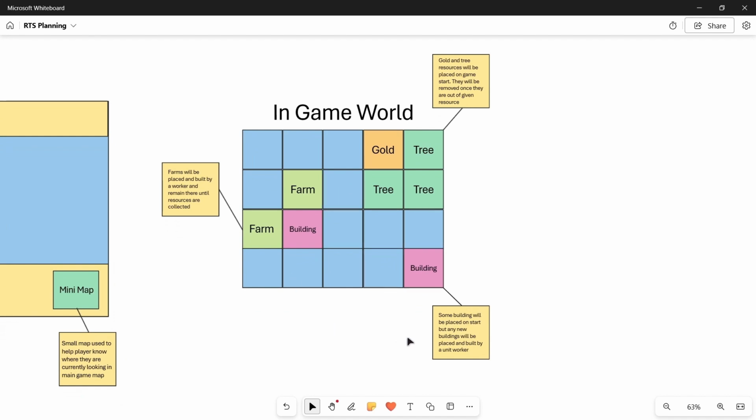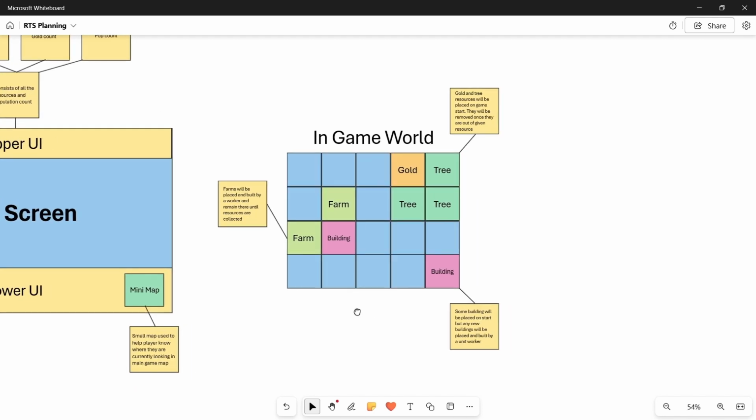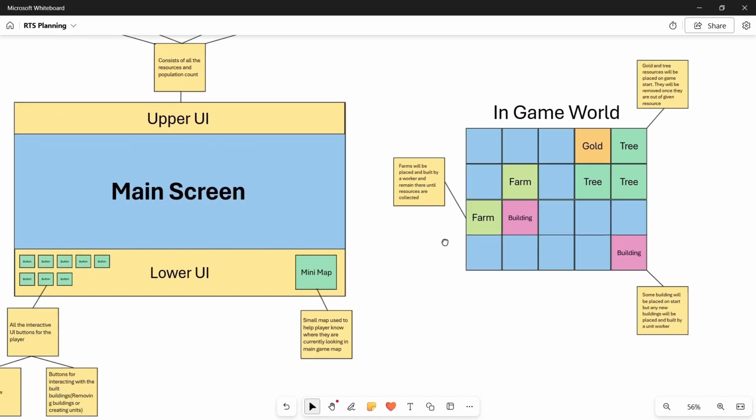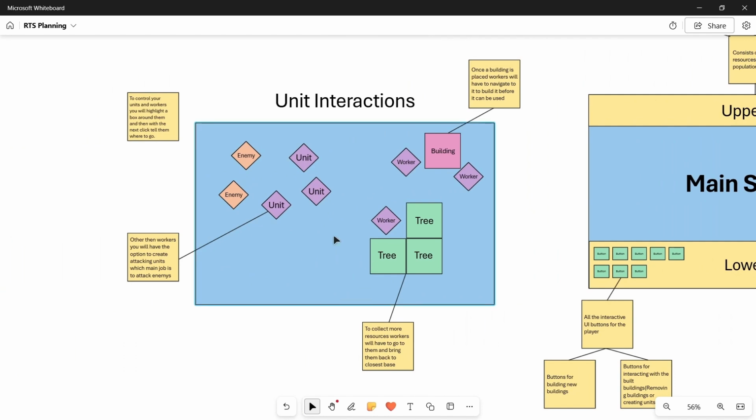For the buildings, some will automatically be in the in-game world on start, but of course some other ones will have to be built with a worker. Then we're also going to have farms. Farms are kind of like a combination of a navigation one and also a building. We will have to build farms, but we will also be able to walk through them as well. They will be taken away once their resource is out, just like the trees and the gold. So that's going to be everything for the in-game world. All the way on the left, for our unit interactions, we're going to have a couple different things.